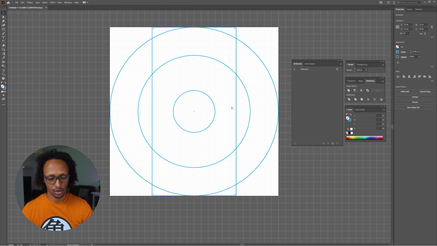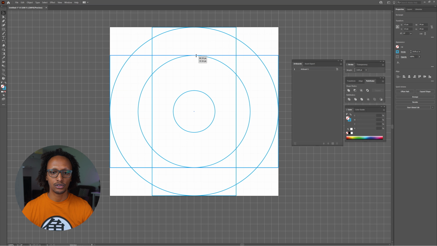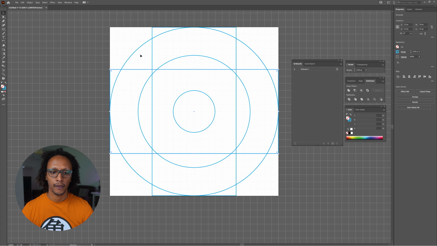Control C, Control F. I want to do the same thing, but this time the opposite way. So I'm going to hold the Alt key, go back to 24, but this time holding the Alt key from the top, I want to go down from the top and make it 12 pixels by 24.